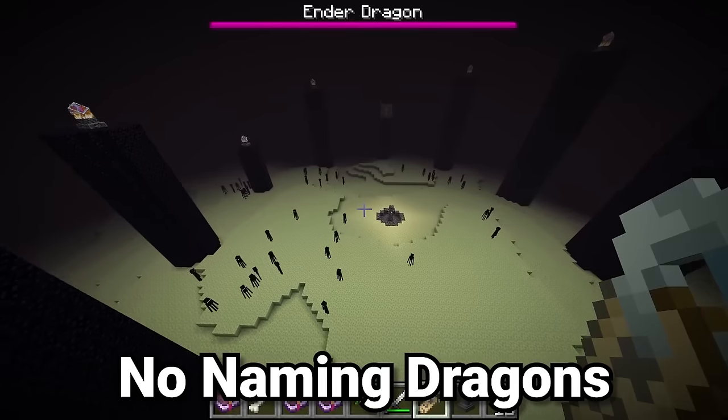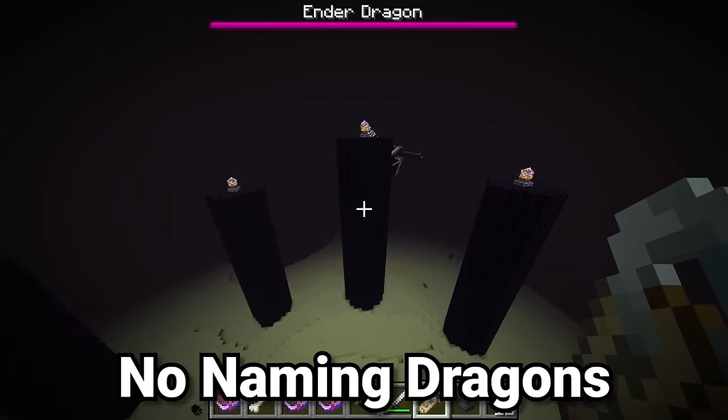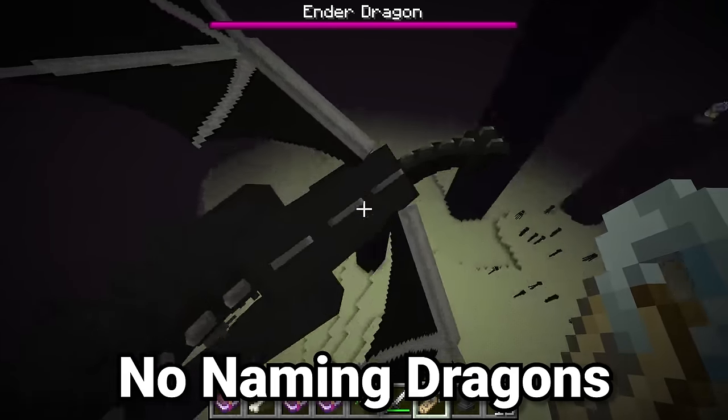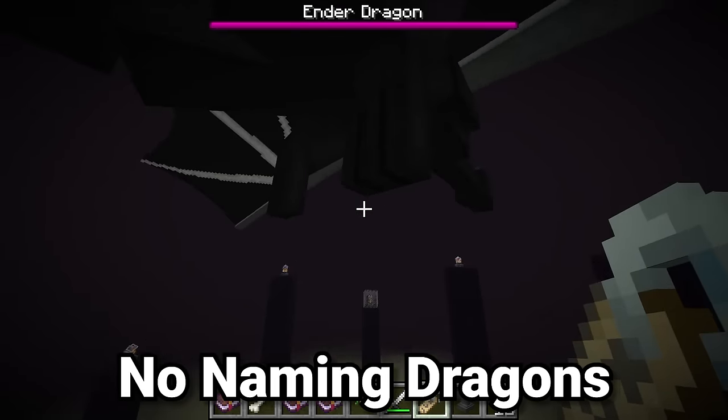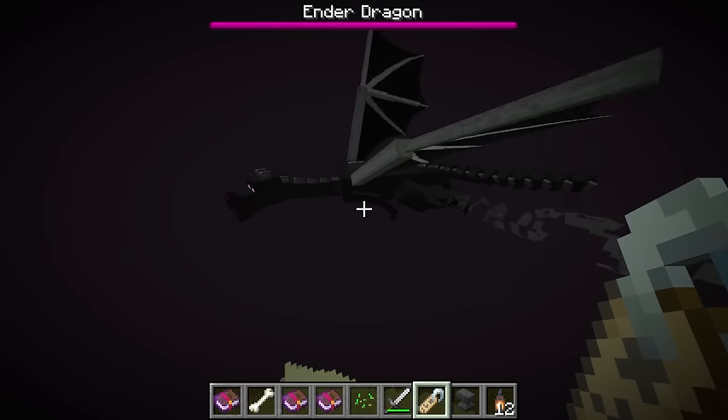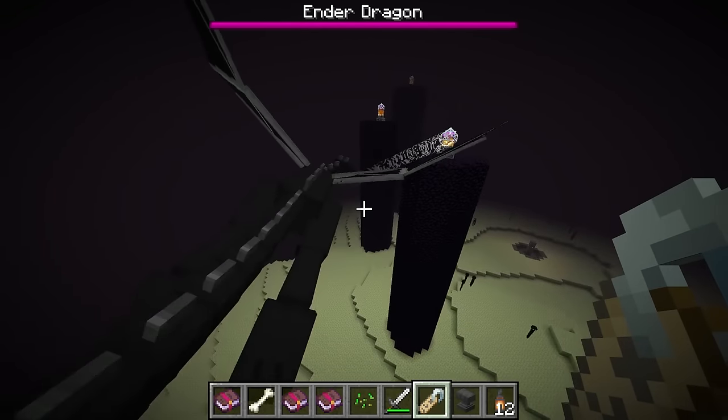Now, the only mob in the entire game that you cannot name with a name tag is the Ender Dragon. You can go right up to it, even in creative mode, and spam right click on it, and you just simply cannot name it in the game. It is just not possible.